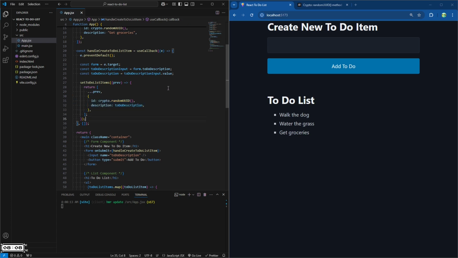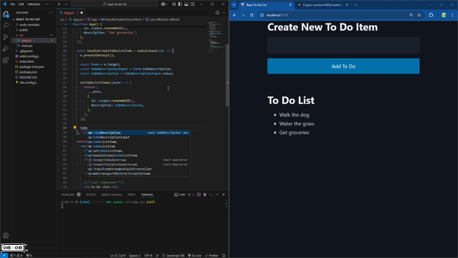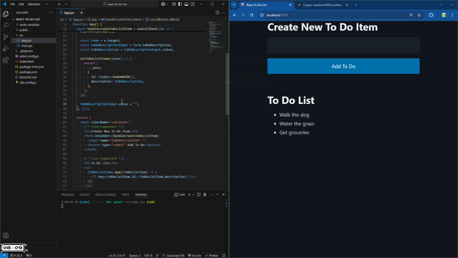After that is done, I'm going to go into the to-do description input and tell it that its value is now an empty string. So we'll go over and clear what the user entered inside of there. Let's see that in action.